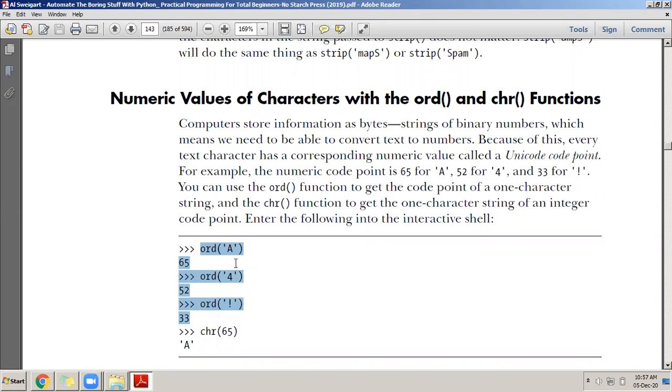ORD, remember, is used to know what is the ASCII value of a particular character. Similarly, if you want to know what is the corresponding character of an ASCII value, then you have to use the CHR method. CHR 65, if I write, it will give me A. CHR of 65 means what is the character of ASCII value 65.